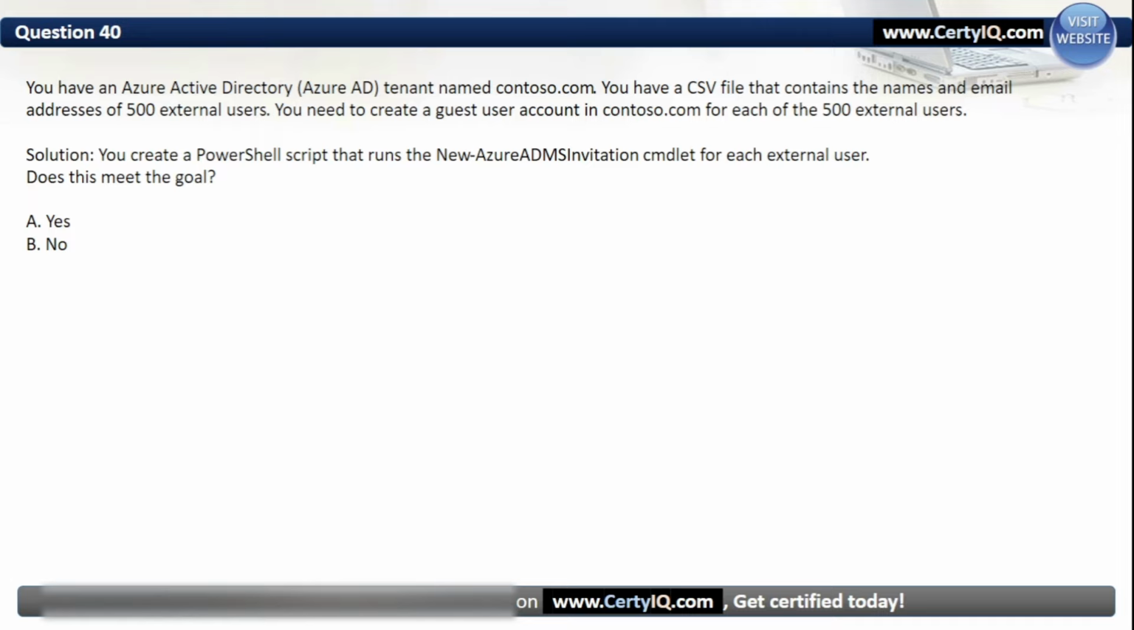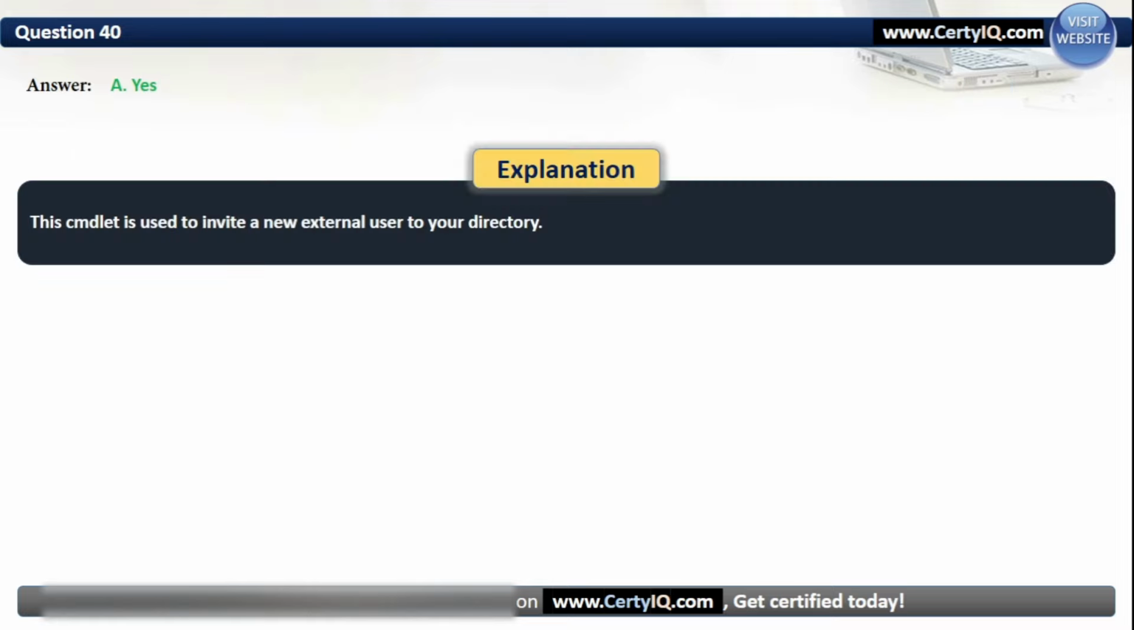Question 40. You have an Azure AD tenant named contoso.com. You have a CSV file that contains the names and email addresses of 500 external users. You need to create a guest user account in contoso.com for each of the 500 external users. Solution. You create a PowerShell script that runs the New-AzureADMSInvitation cmdlet for each external user. Does this meet the goal? The correct answer is A. Yes. This cmdlet is used to invite a new external user to your directory.